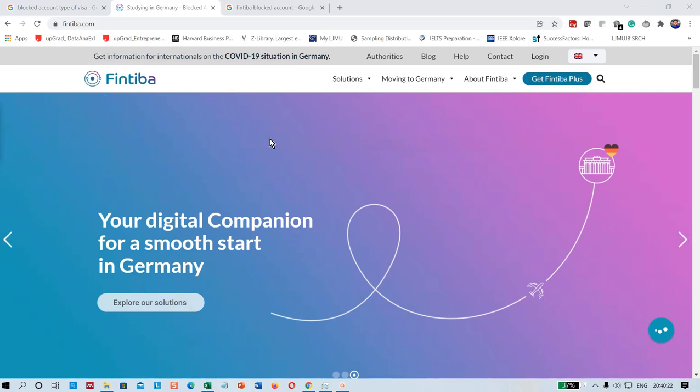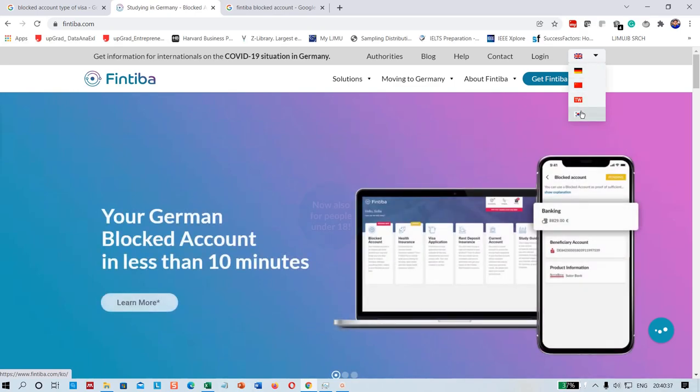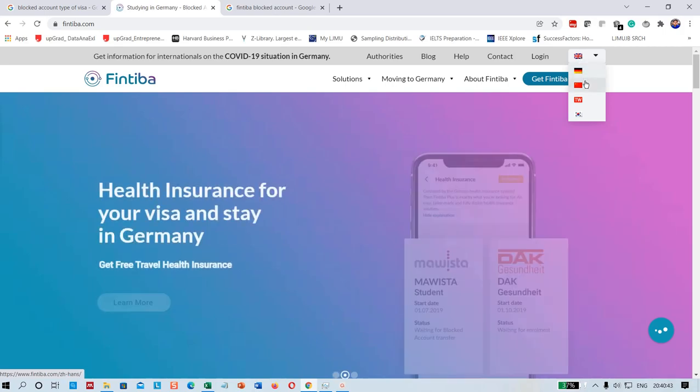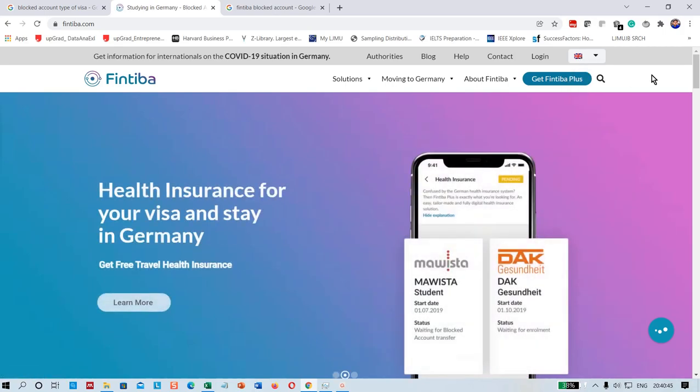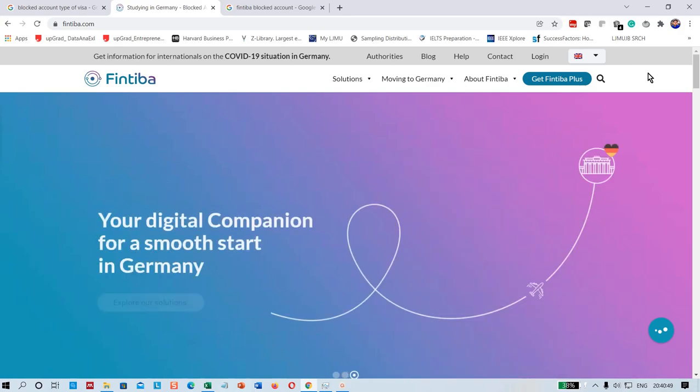You can see this is the homepage of Fintiba, fintiba.com. After opening the page, if you find it is in some other language, here is the option to change the language. Currently it is in English, so I am not changing. In your case, if it is in another language, you can change it from here.